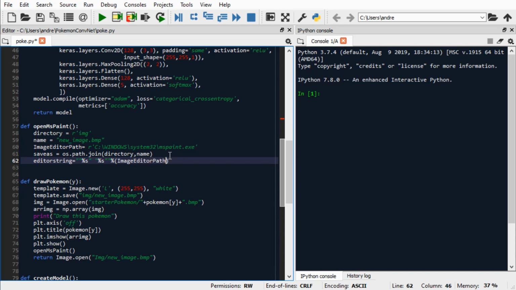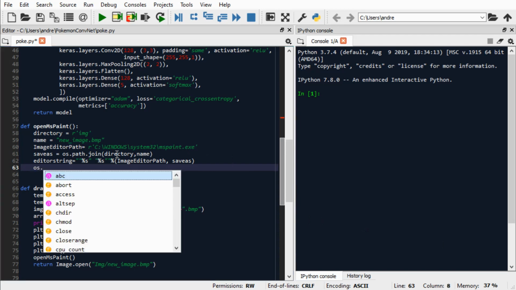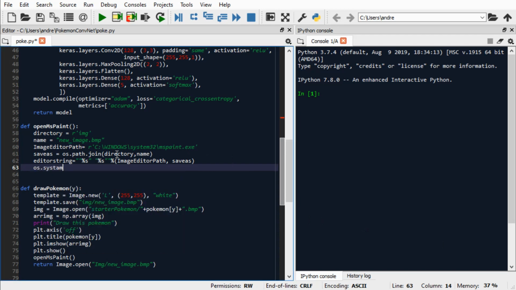Path and our save as path, right? So it's just going to glue these two strings together in a format that's going to be recognized by the Windows command line. And we can just pass this string to os.system, system spelled correctly, editor string.